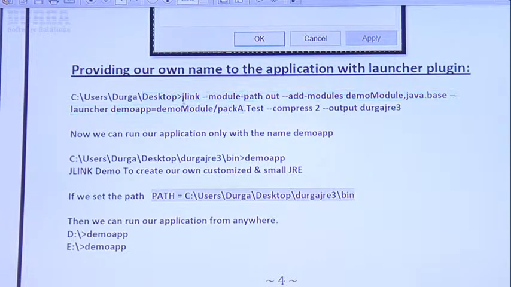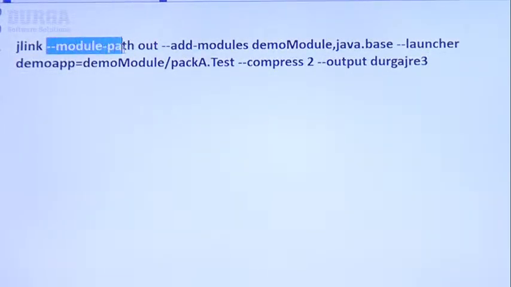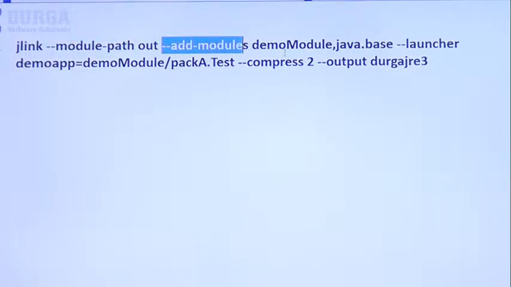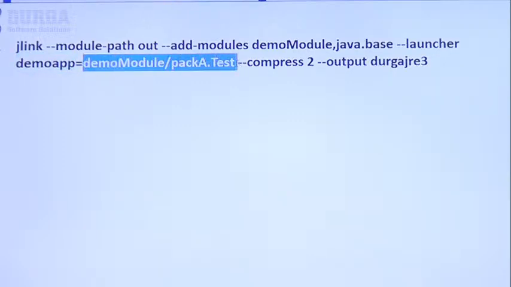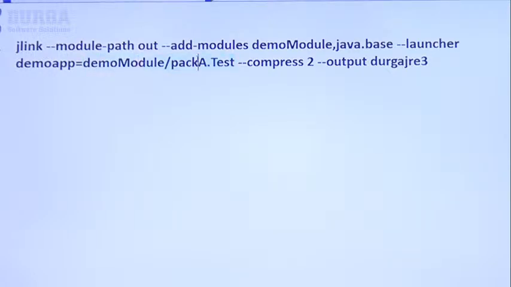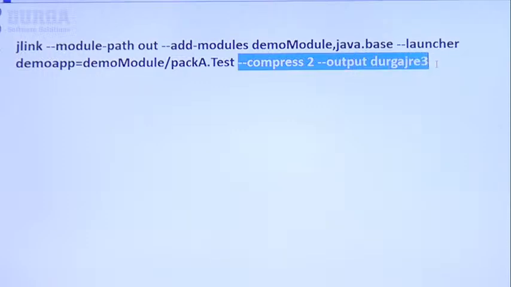Very simple. How to use this one? Just have a look once, observe a bit very carefully. This is the command we require to use: jlink --module-path out --add-modules demo module, java.base, and then --launcher demo app. So what is the name I'm keeping? Demo app. Any name you can take. Whenever we are using demo app, automatically this one has to execute. Our compress option and output option we already covered, right?